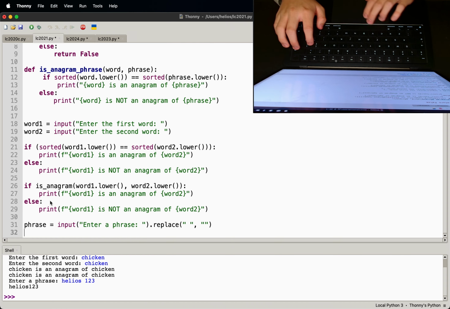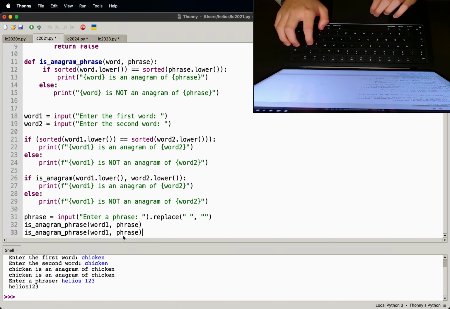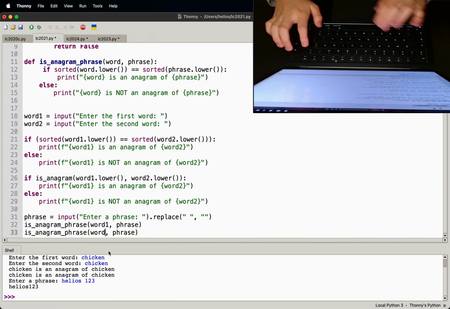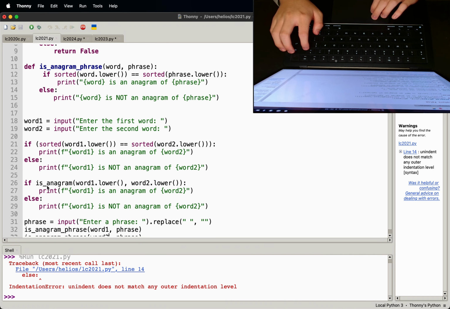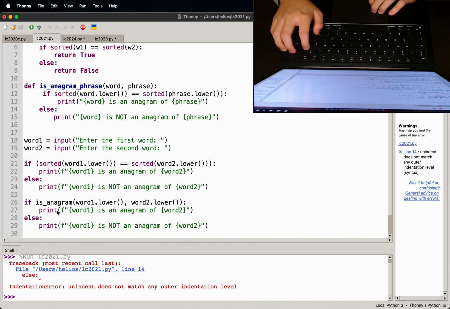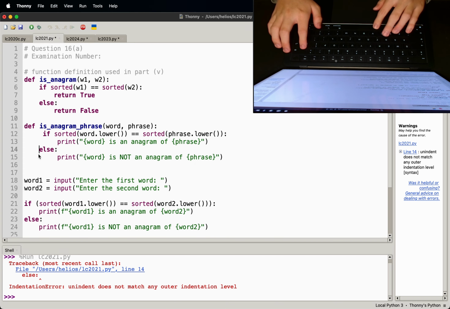So word one, phrase. Oh, didn't mean to hear that. Word two. Whoa, calm down. Where is that error occurring? That's occurring on line 14. Yes, it's sorted. Print. Oh yeah, I know this. I see what's going on there.